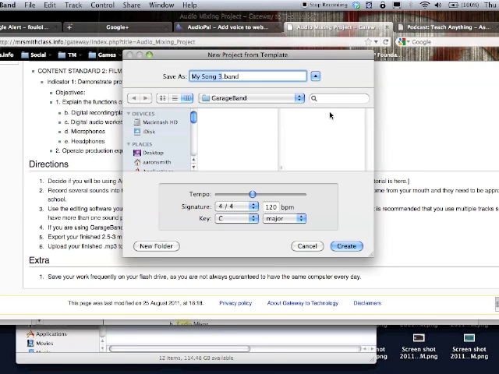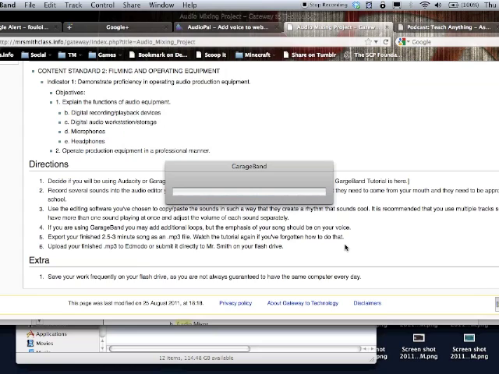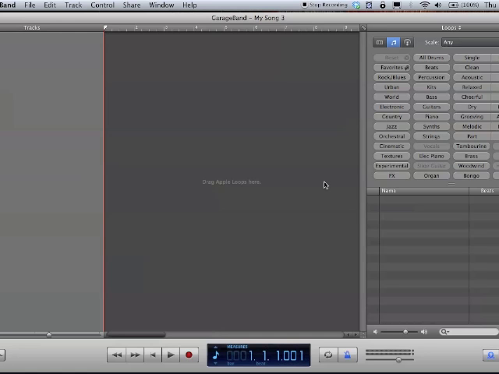And the bell is going to ring. It's going to ask you what you want to name your project. In this case, I'm just going to go with the default, my song. I recommend naming it like maybe your Edmodo username or something. It's up to you. Click on Create, and here we go.